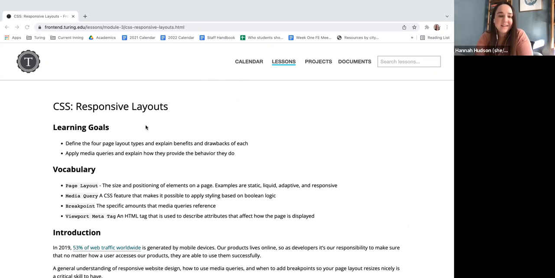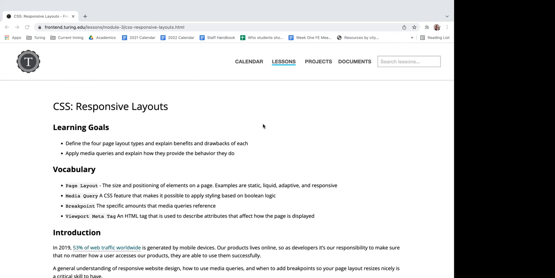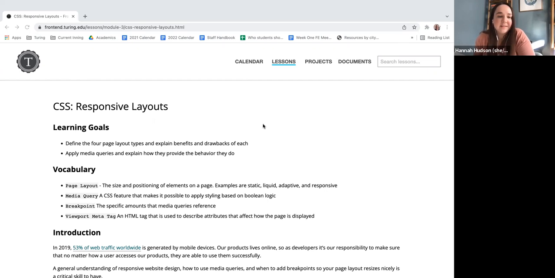Awesome, thank you. Yeah, there are actually 4 types of page layouts. So far, we've pretty much been building static layouts, but we'll get to explore those different ones. And then the second learning goal, Ethan. Apply media queries and explain how they provide the behavior they do. Nice, thank you.